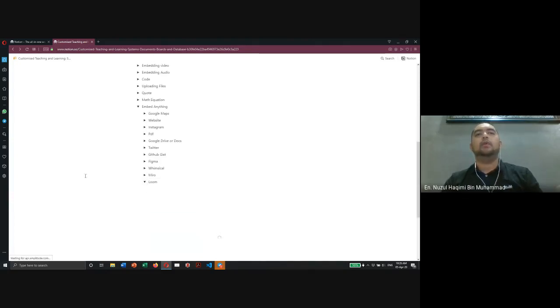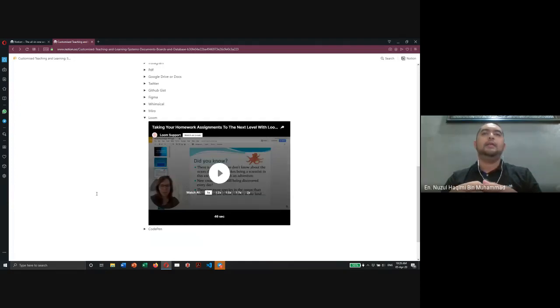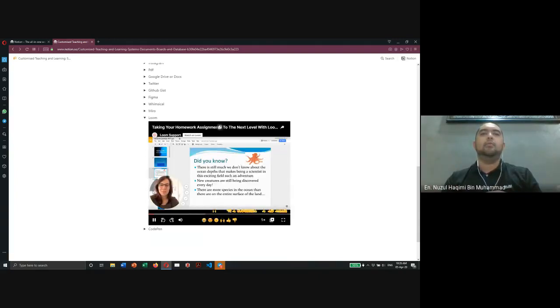And Loom is another one. If you want to present your PowerPoint, or present anything, maybe the assignment or something like that, you can use Loom to capture your screen. This is a demo from the Loom team. So Loom supports itself. You can have your head there, and you can have your screen just like this one, Meet. So it's very fast recording.